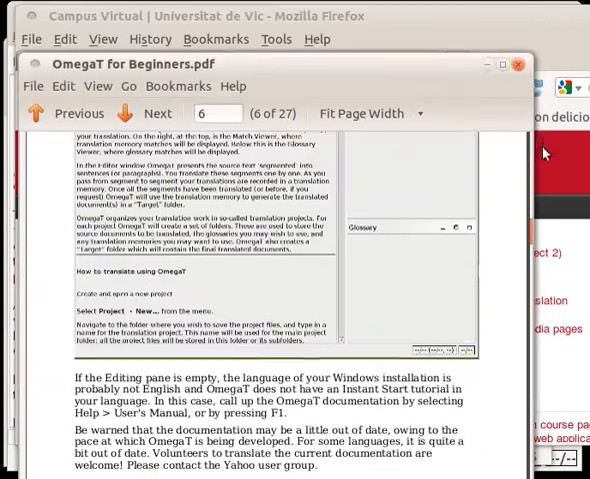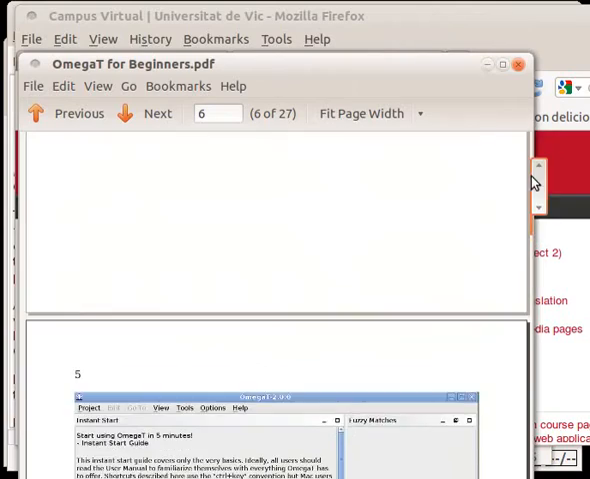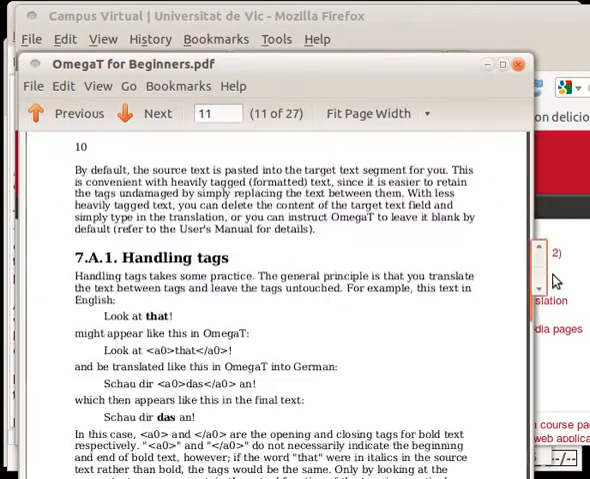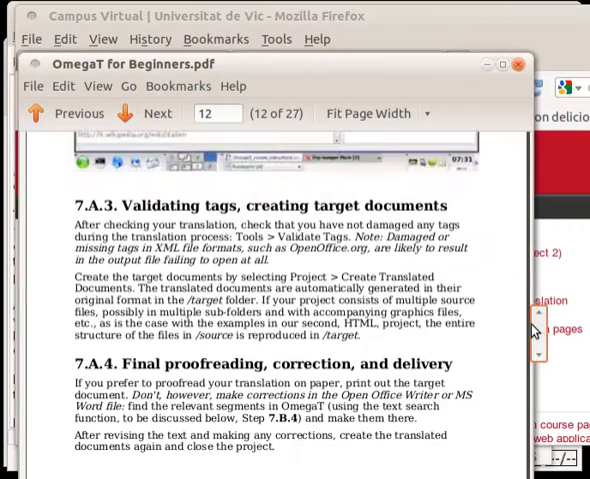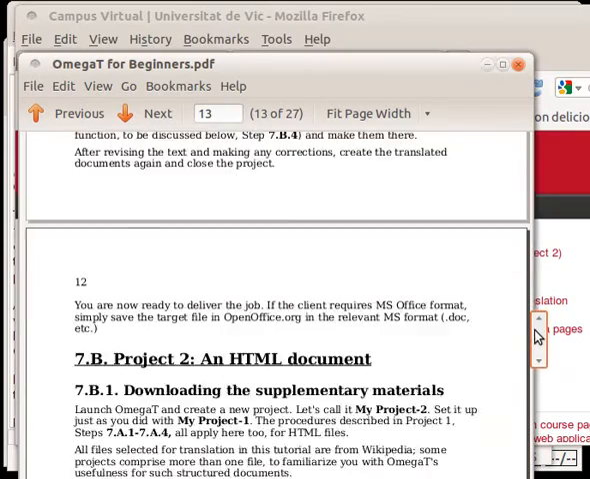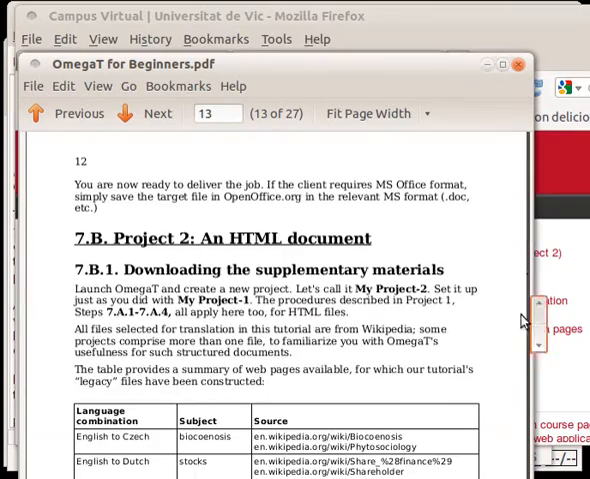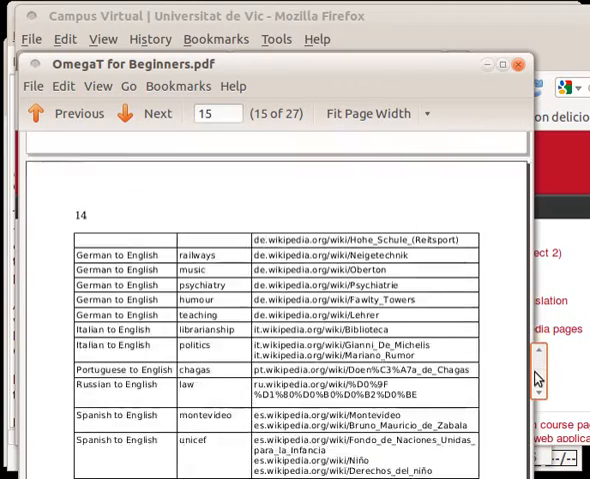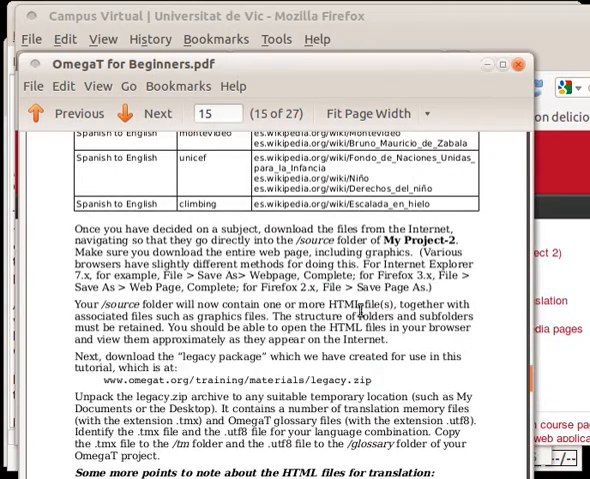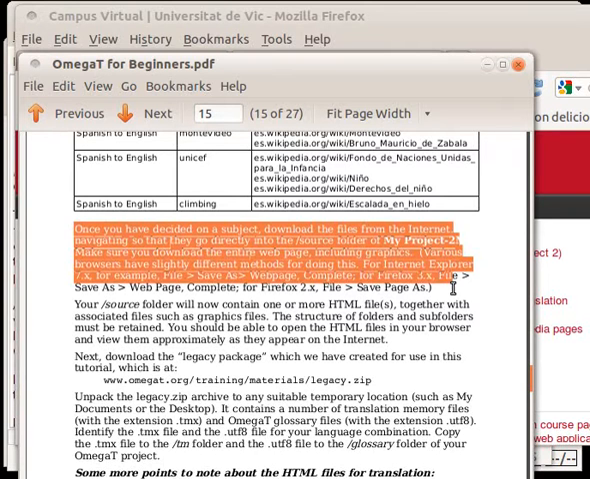So go down to that page, which is page 12 in the numbering. There it is, and this is an HTML document here, but we're not going to be using the pages they suggest. The pages they suggest are not appropriate for us because we're all translating our own pages. But the method for saving the document is as they suggest. It's here, this section here.